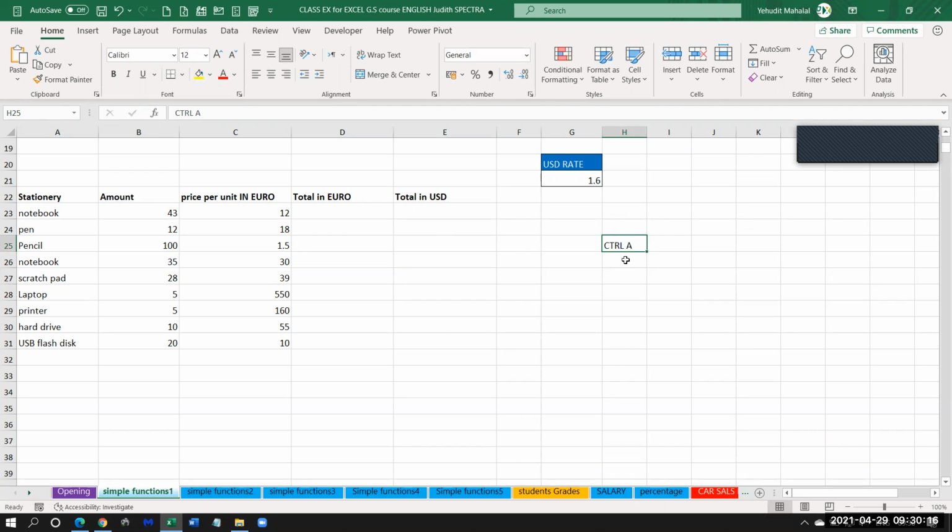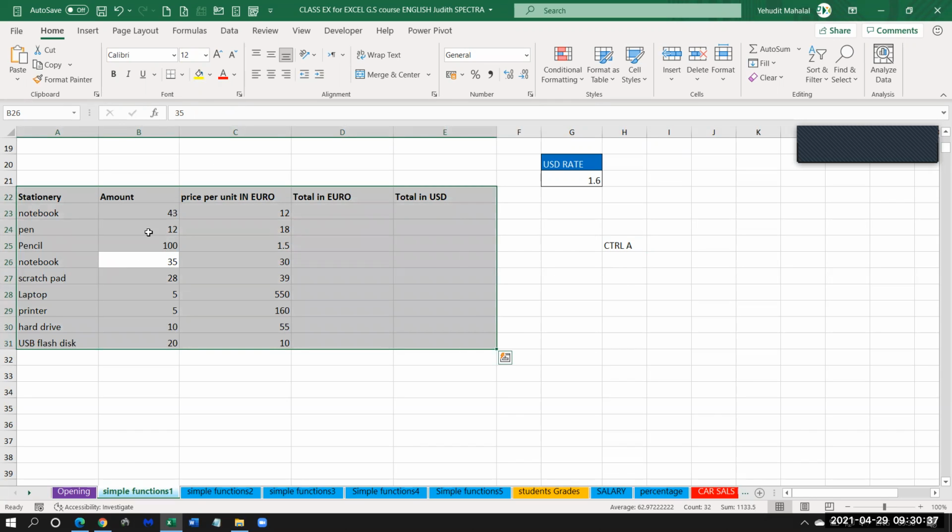Control A on the keyboard will select the entire table. But I have to stand inside my table. It doesn't matter where. I can stand on a header, I can stand on a cell, just a number. I'm standing here and I'm pressing Control A. Control A automatically will select my table, my contiguous table.